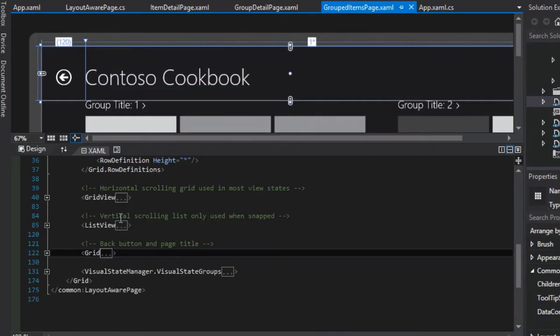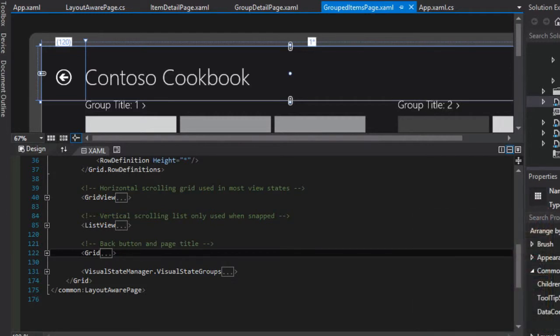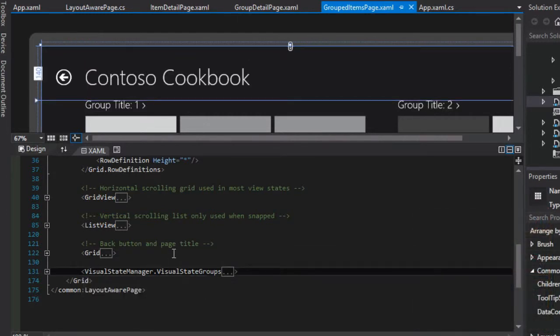And now we have two other grids. There's a grid view and a list view. Now only one of these will be displayed at a given time, depending on whether the app is in a snapped state or not. Again, we're going to talk about snapping much later in the series, like lesson 15 or so, or thereabouts. But in a nutshell, the layout-aware page knows the current snap state. Then it communicates that to the Visual State Manager.